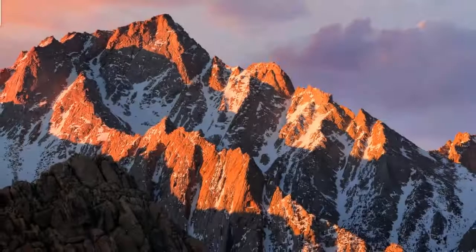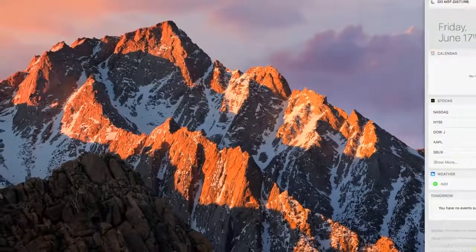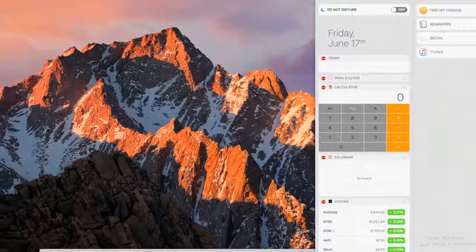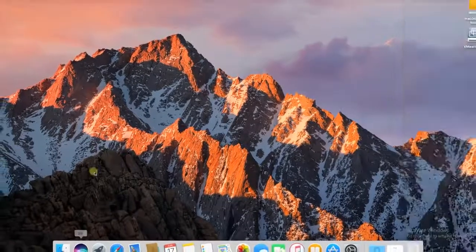Hey guys, in this video I'm going to show you how to install macOS 10.12 Sierra on any PC or laptop using a virtual machine. Without further ado, let's get started.